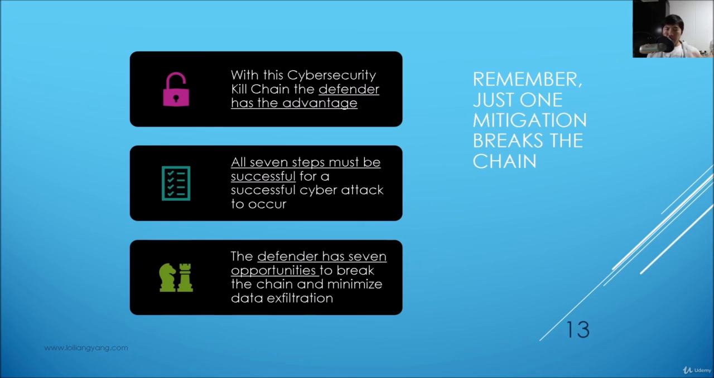So of course, on the final point, the defender has 7 opportunities to break the chain and minimize data exfiltration. So if you're playing blue team, you recognize that you do have the advantage if we are trying to conceptualize playing defense in terms of trying to stop the hacker from gaining full access or completing the full cyber attack chain. So once again, I hope you learned something valuable in today's lecture.